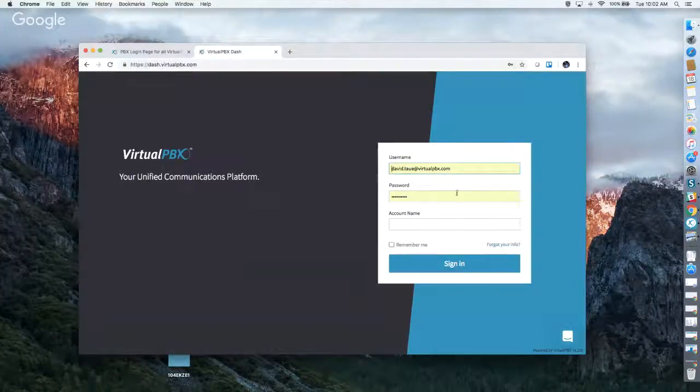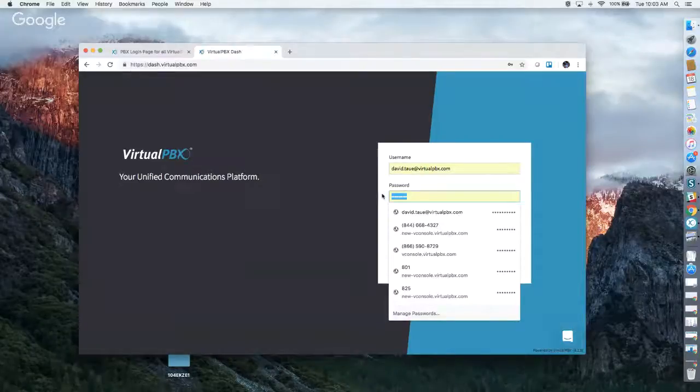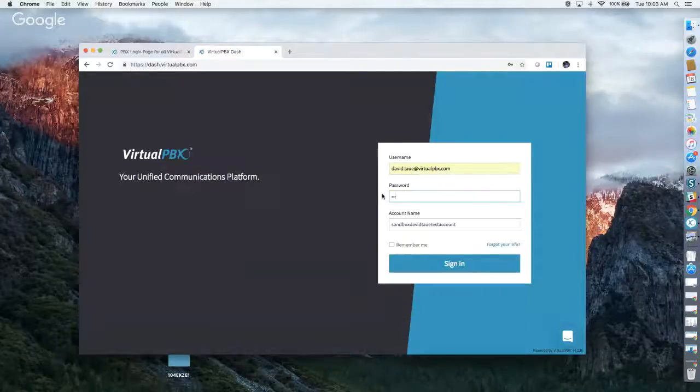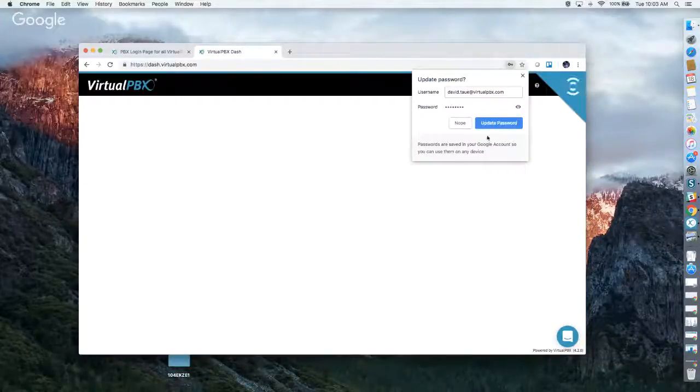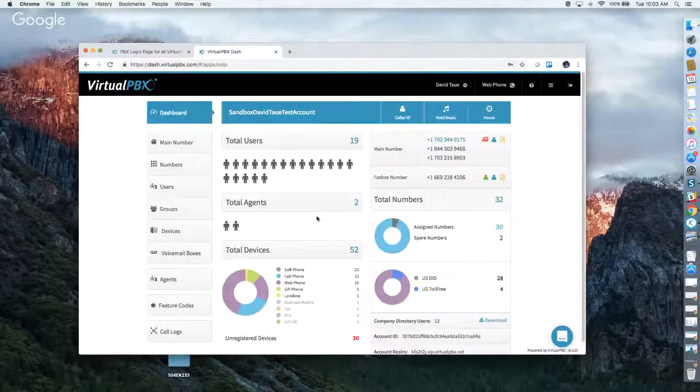All right, so at the login page, it's going to ask you for your email address, your password, and your account name. This is normally your name. Okay, I'm using a test account. And here we are on the dashboard.